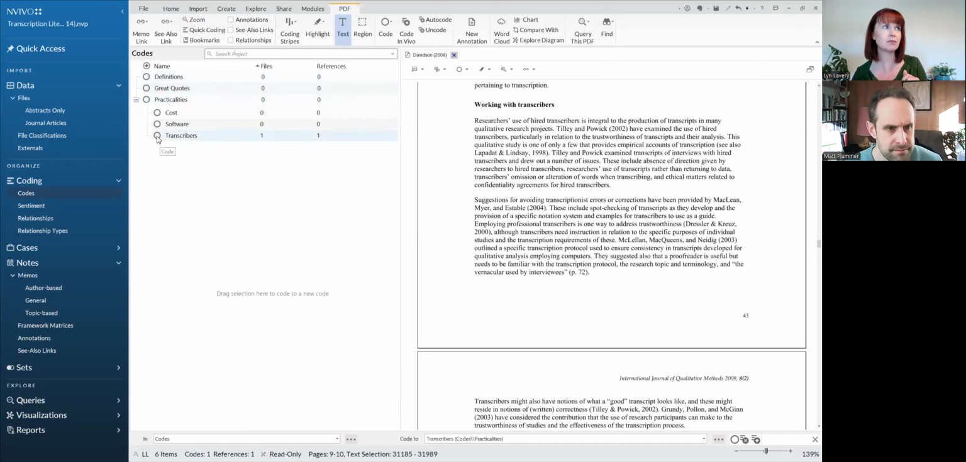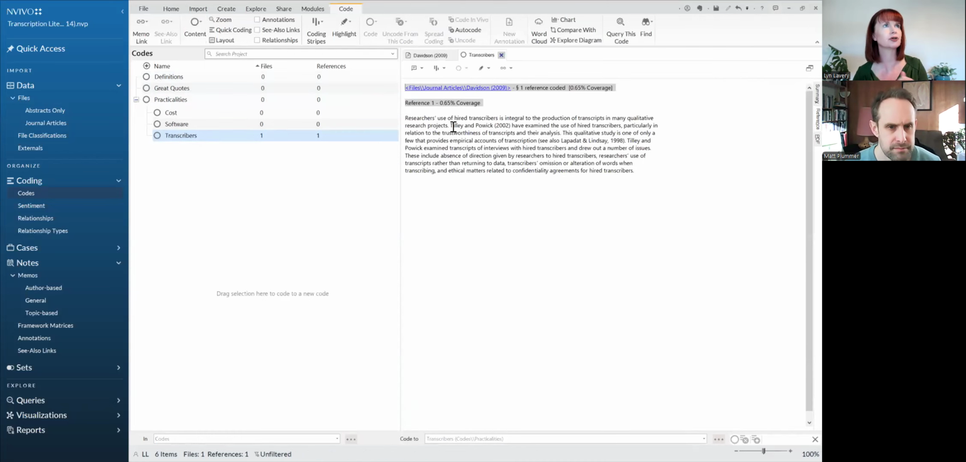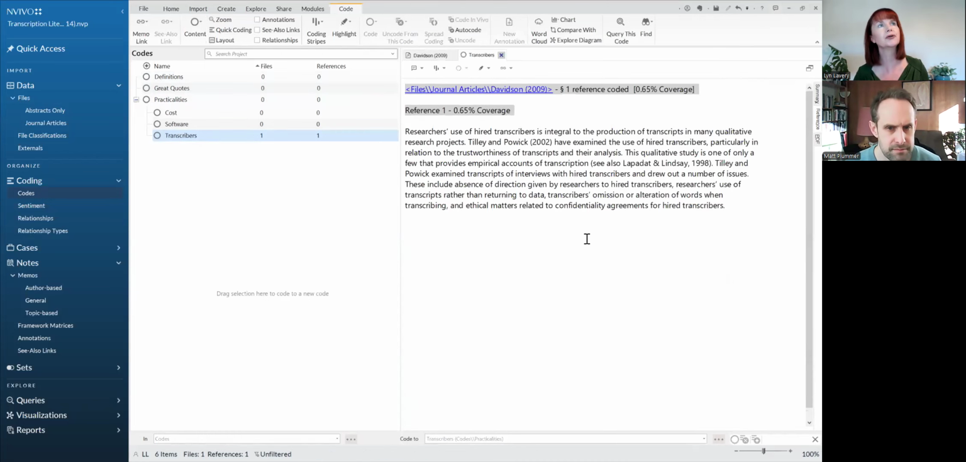Now I'll just open up the transcribers code so that you can see what that looks like once you've done a bit of coding. And then I'll just show you a slightly different technique for coding that you might like. So all that's done is taken a copy of that paragraph that I selected. It's stored it inside the code for transcribers. But even better, I can see where it's come from.